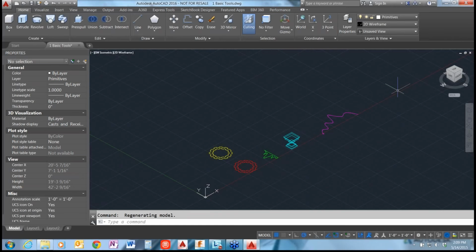You'll notice that I just flipped the what's called a view cube here in the upper right-hand corner of my screen. The view cube is a 3D visualization tool that helps you navigate around the model when you're working with 3D objects. Makes it a lot easier to move around and manipulate things in your workspace.